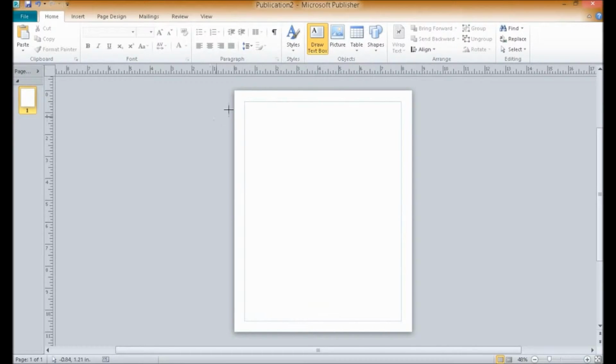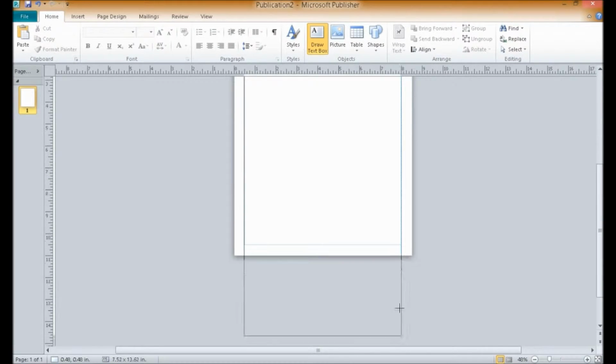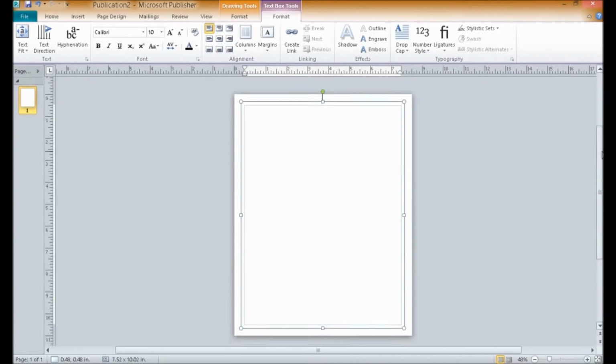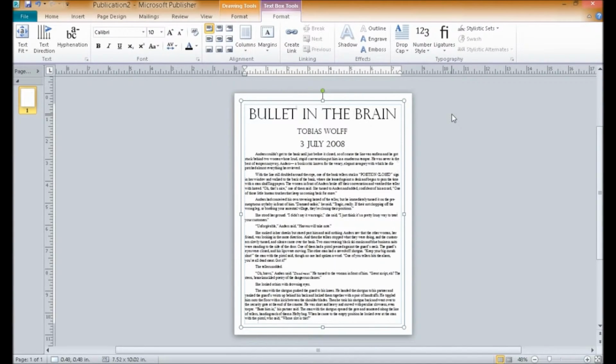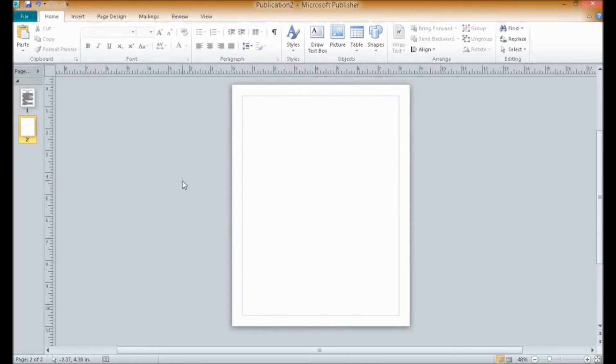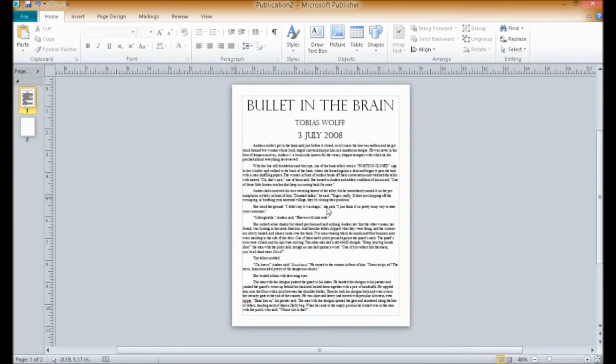Add your text. Click on the Draw Text box on the home page. Draw the text box to the guidelines that appear on the page that are 0.5 inches from the edge of the page. Copy the text from your desired document using Ctrl-C. Click inside the text box you created and use Ctrl-V to paste in your text. Go over to the navigation bar on the left side of the screen and right-click on the page and click Insert Page. Click OK.